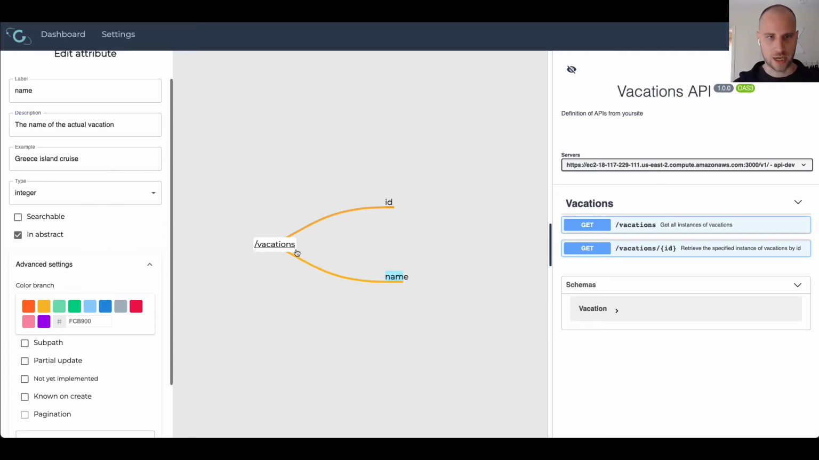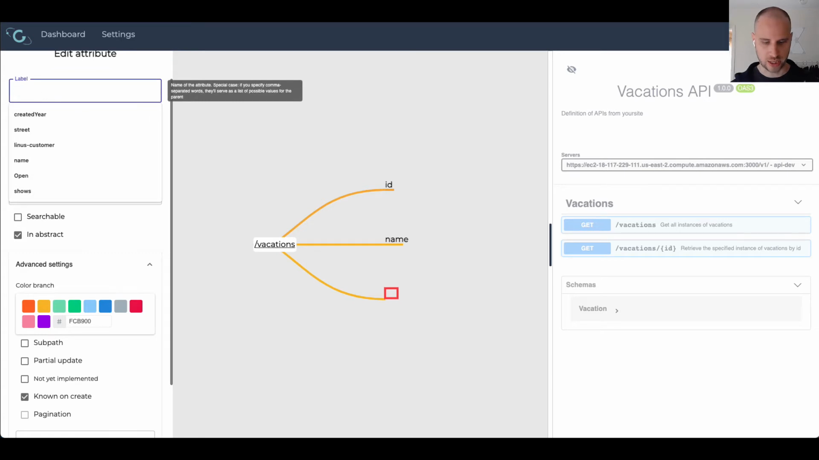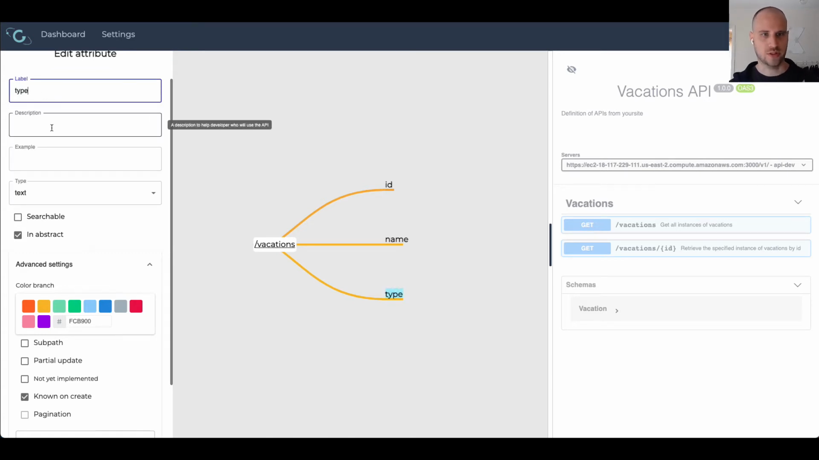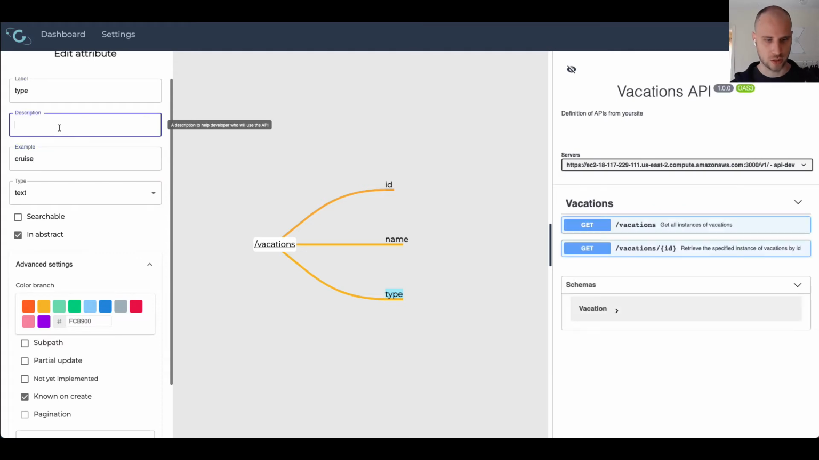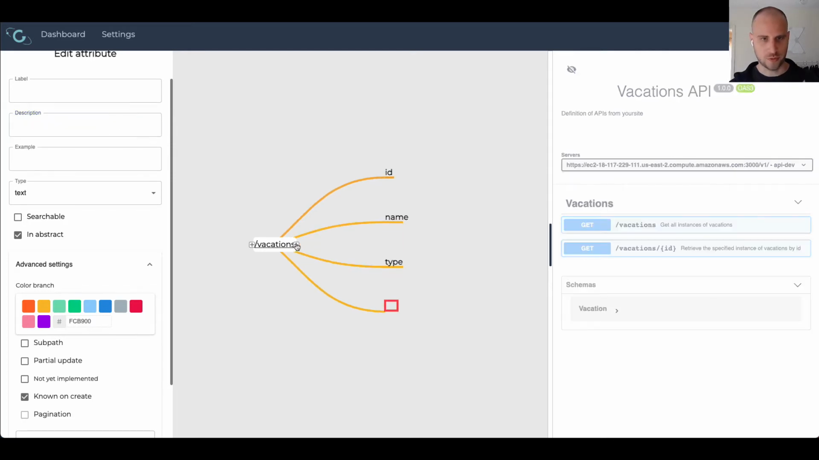Okay, now I'm going to add a new one. So just come here to vacations. I'm going to say I want a new one. I'm going to call this one type. So this will define what type of vacation it is. So in our case, it's going to be a cruise type of vacation. So I'm going to say the type of vacation, it could be a flight, it could be a cruise, it could be anything.